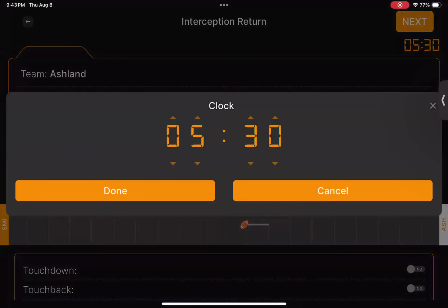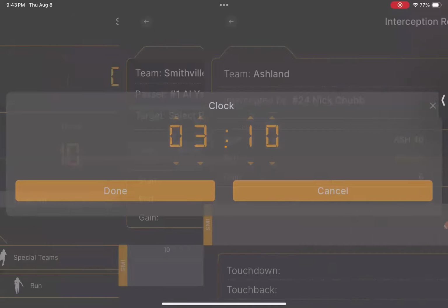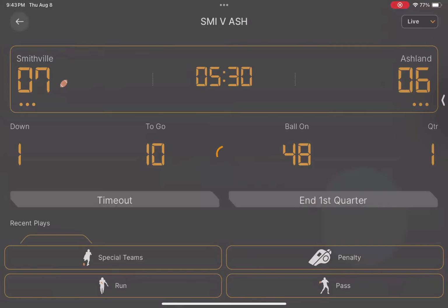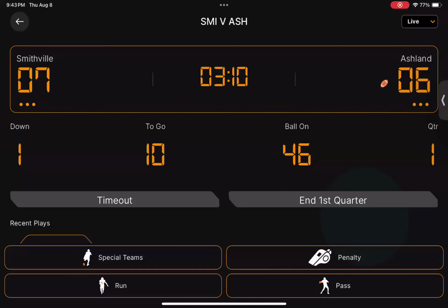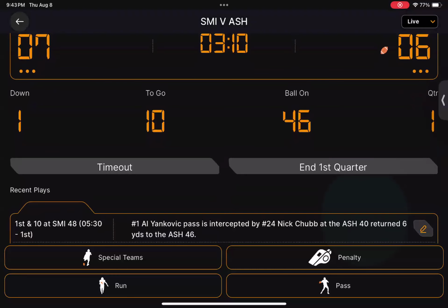And obviously, since the interception happened, that's the end of the drive. So we're going to be prompted for the clock, whatever the clock time was at the end of the drive, and we're going to hit done. At this point, you're going to see the clock's 3:10. Ashland has the ball, 1st and 10 on the 46-yard line. And then we have the play-by-play right there.